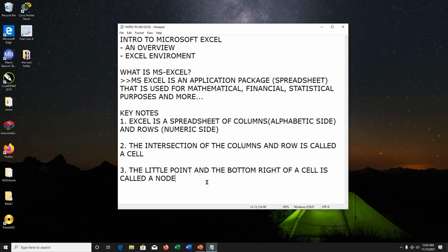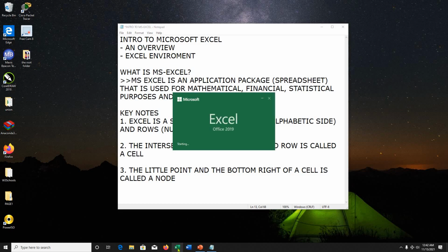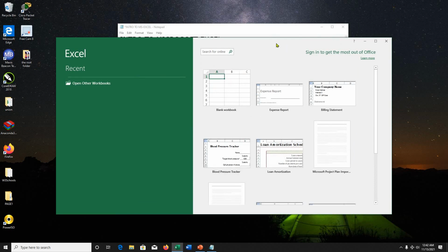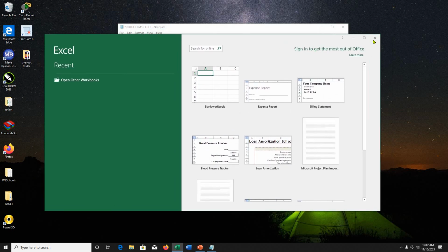So how can we get into our Excel environment? You can see that at my task bar here, I can see a logo for Excel. If you have this logo or symbol on your system, that means Excel has been pinned to your task bar. Just a single click on it will open up Microsoft Excel. And here we go. I'm going to close this.